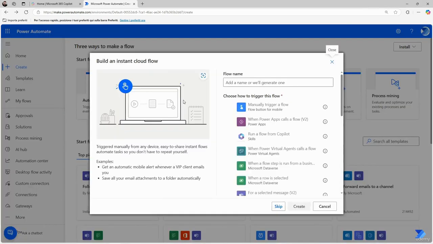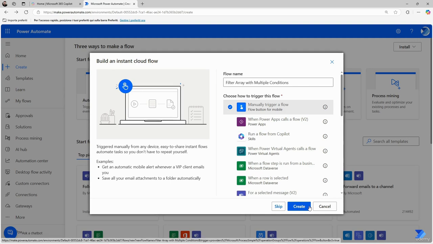Select Instant Cloud Flow from the options and give it a name like Filter Array with multiple conditions. This name clearly reflects the purpose of the flow and helps maintain clarity throughout your project, especially when working in a team environment. Start by choosing the Manually Trigger a Flow action. This trigger is ideal for testing your flow, as it allows you to manually execute the process.